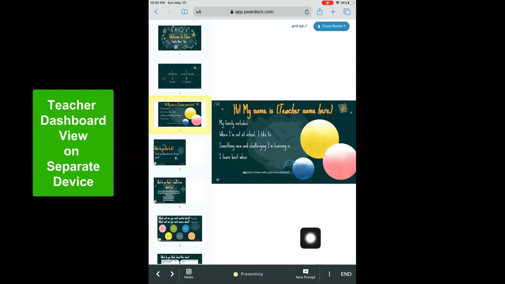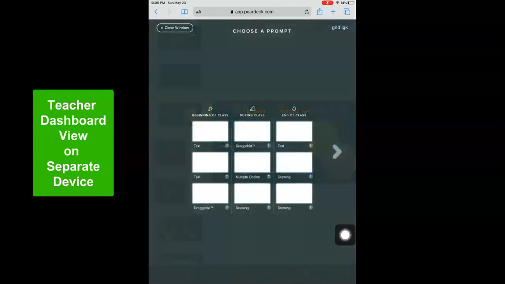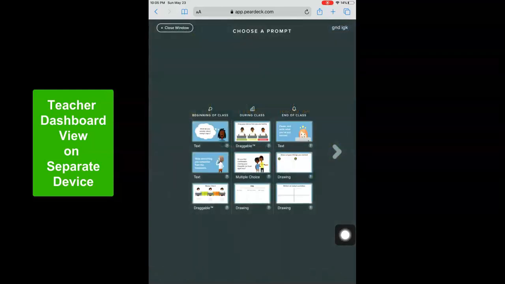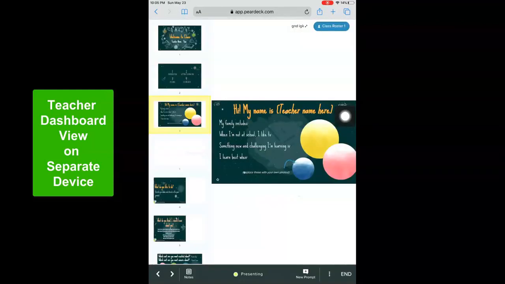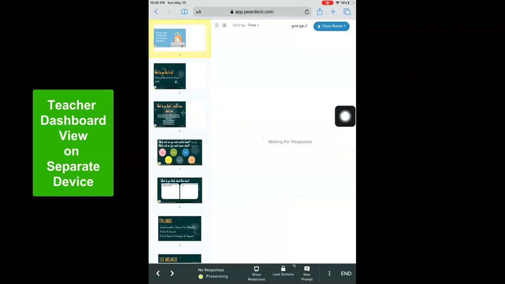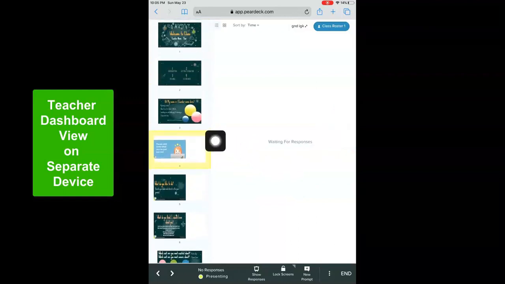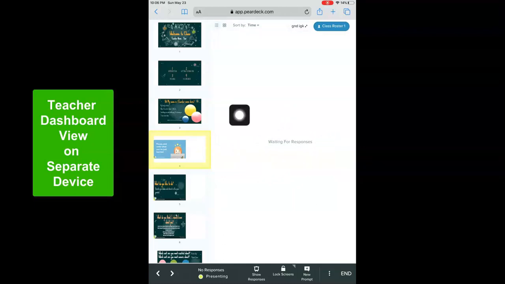If you need to add a new prompt on the fly, you can always click there and choose any of these prompts. I'm going to select this one, and it'll auto drop it into the presentation behind the slide that you were just on. Now notice that it automatically adds it to the session, but it's not going to make it a permanent slide within your actual original presentation. So it's just a prompt that's added to the session itself and can be viewed in your Pear Deck teacher account, but it's not going to add it as a permanent slide from here on out.